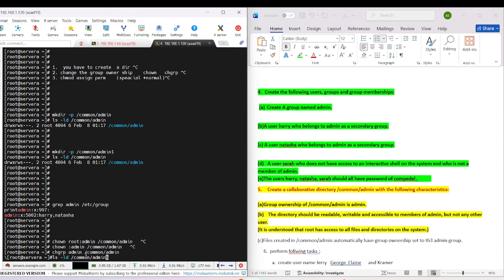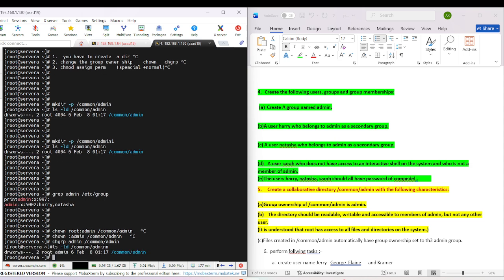And now I will again check the ownership. Now see, the owner is root and the group owner is admin.